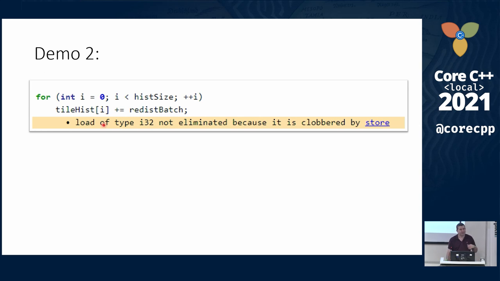When compiler backend authors discuss load, they mean a load from memory into registers. And a naive compilation of this loop would look something like this. Redist batch has an address in memory. Load the contents of this address into a register, load the contents of tile hist I into a register, add them together, and repeat this process however many hist size times.